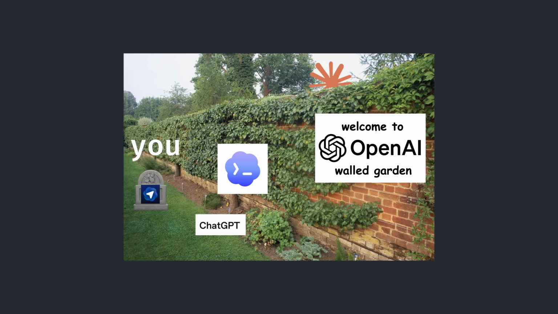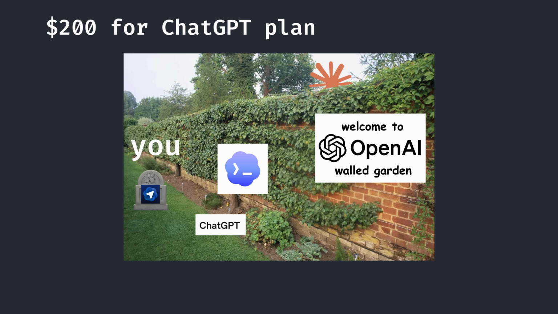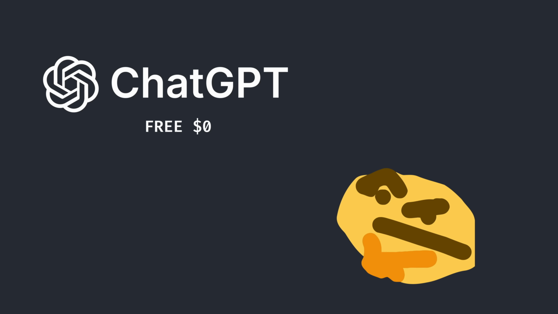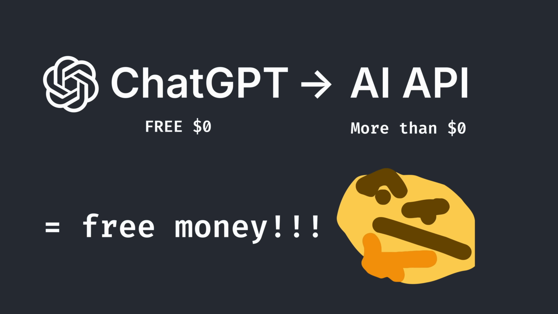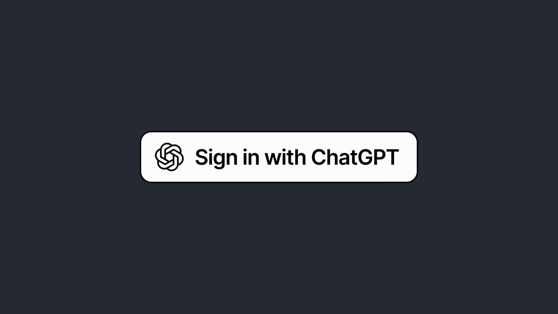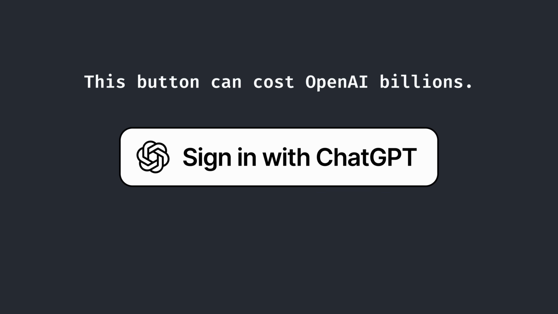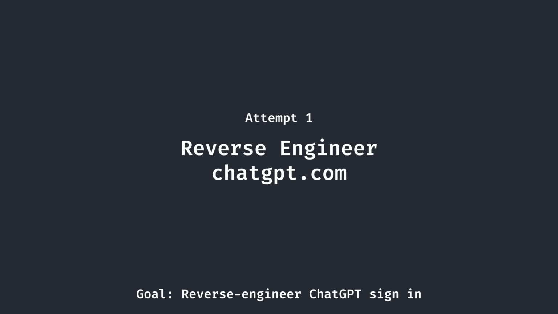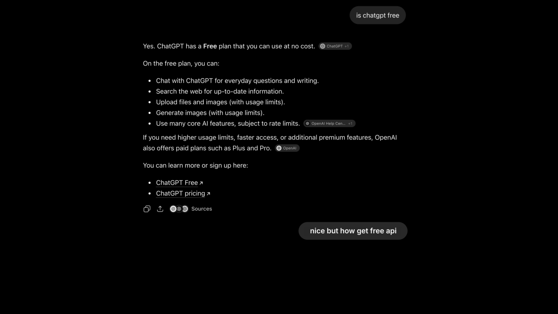But ironically, this pricing difference between a ChatGPT account and API isn't quite so open, especially given the fact that it's the same compute and exact same cost for OpenAI to run a model in their product or with an API key. So I always wonder, what if we could turn your ChatGPT account into an API that you can use anywhere? A single sign in with ChatGPT button that would become OpenAI's billion-dollar button that they definitely don't want you to have. Now, the obvious solution to achieve this is to reverse engineer ChatGPT.com, where you can essentially access free AI with your account.